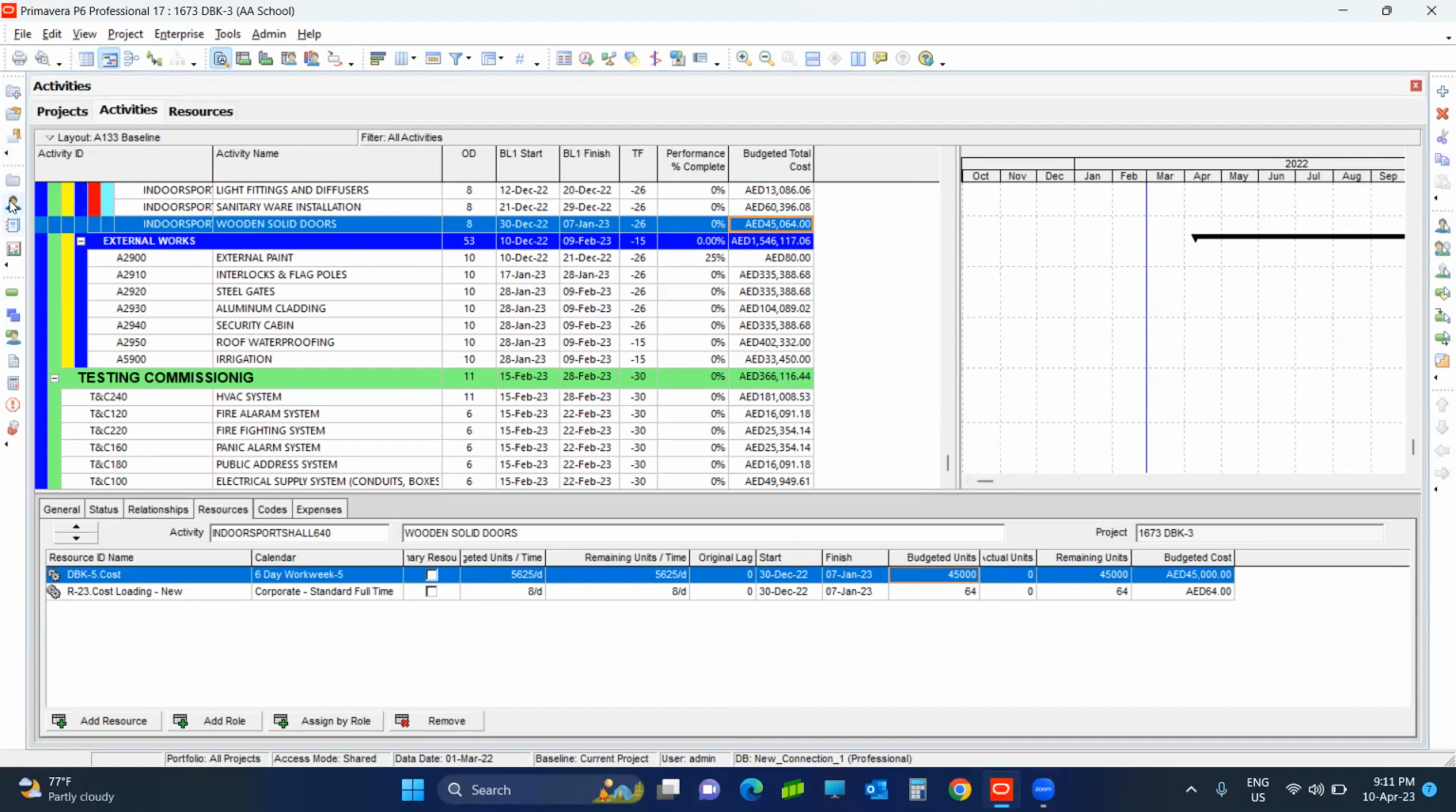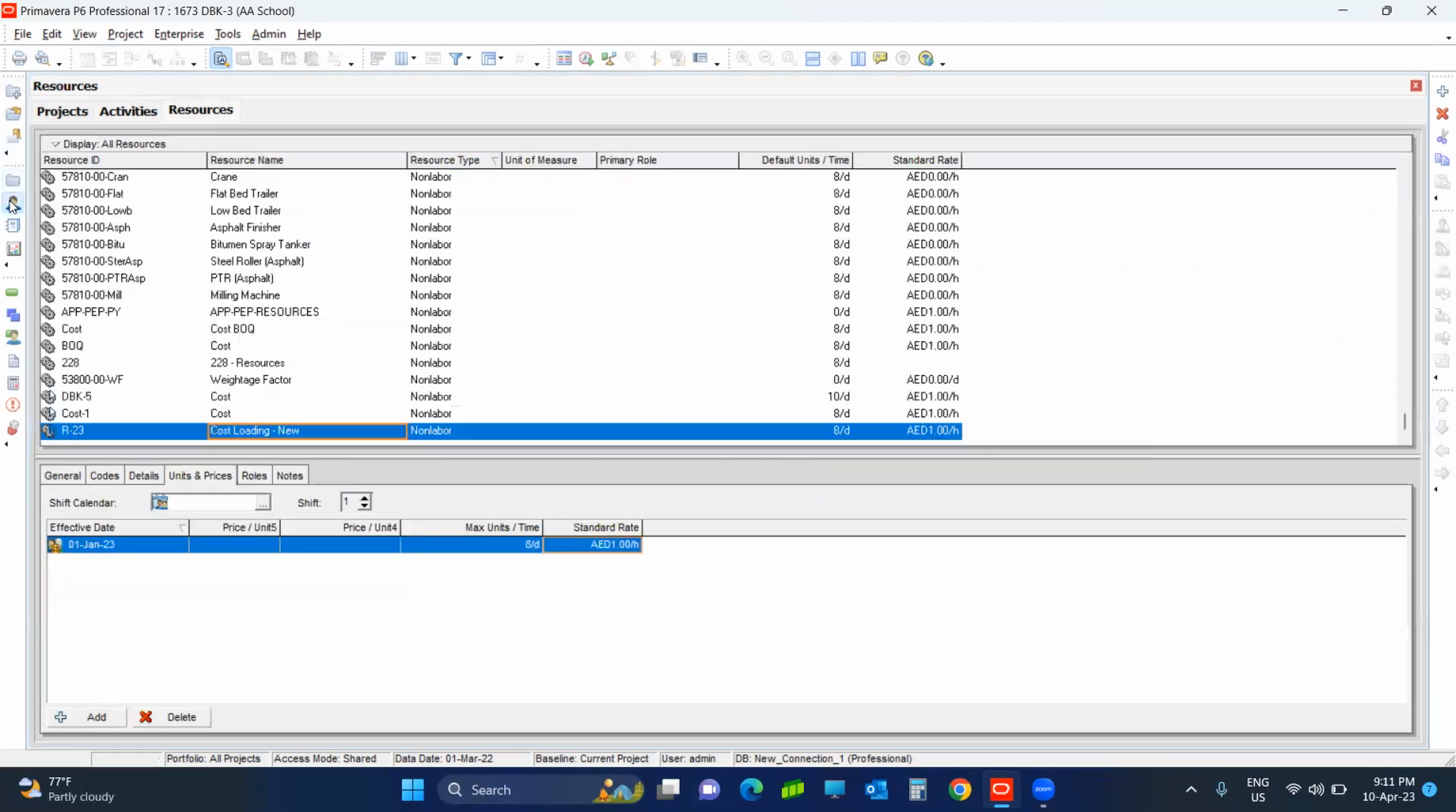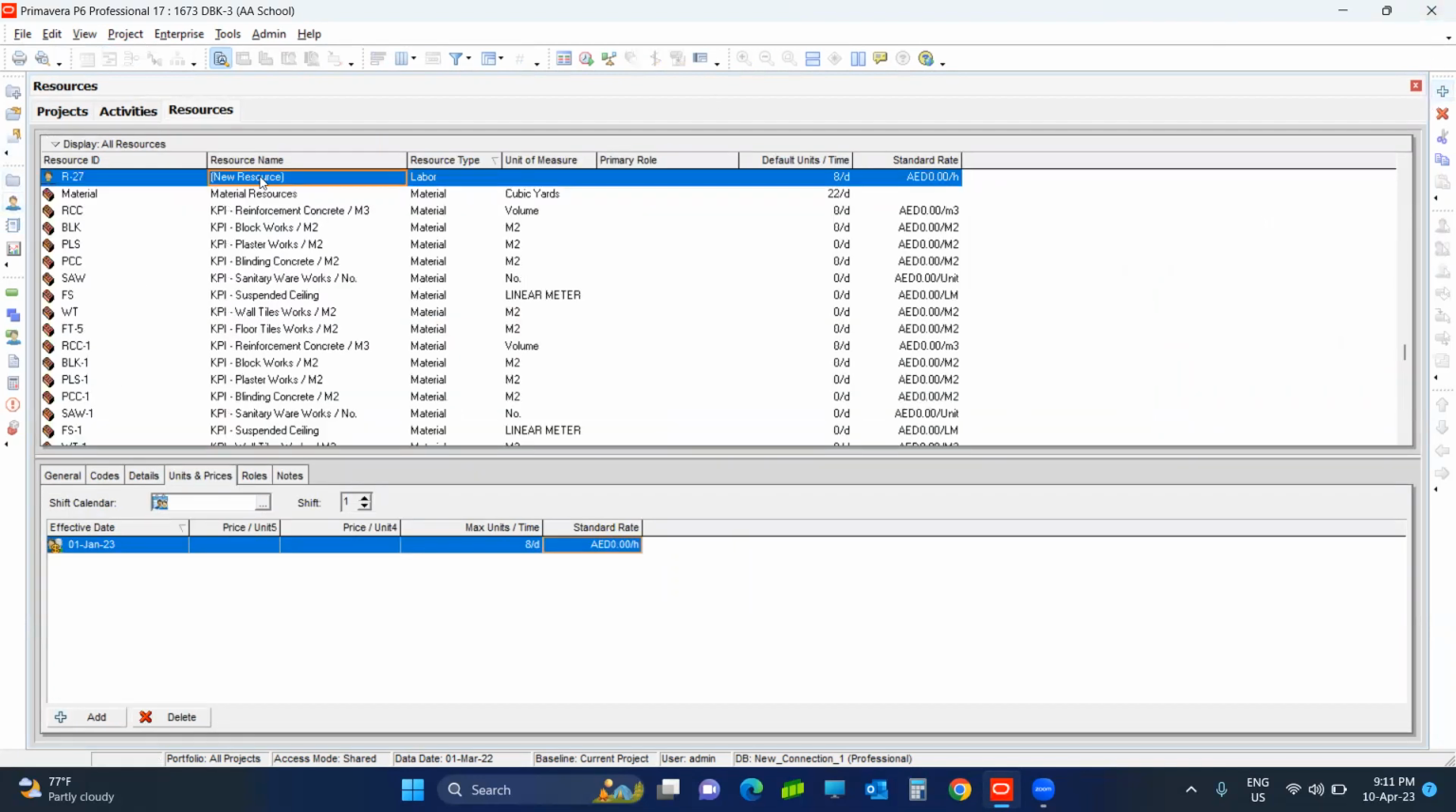Now for the resources like labor and non-labor, it is very simple. You will go again to the resource window. You will start creating a new resource. Let's say, for example, this is Mason, in the resource name. And I will put the new resource type as labor. Default units 8 hours per day. Standard rate I will change here to 1 per hour, because this is a multiplier, 1 per hour.